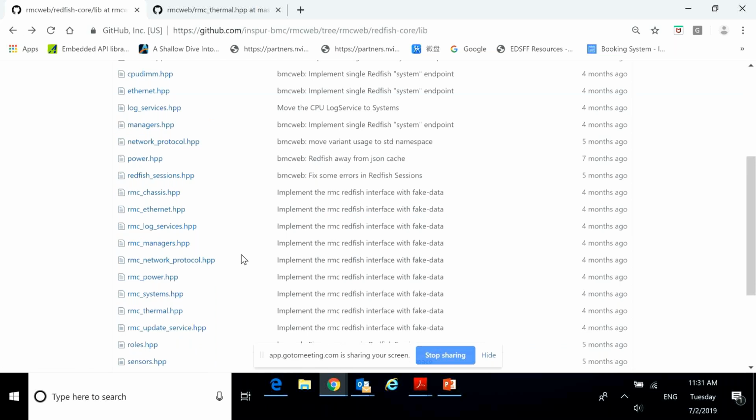I noticed these all have RMC dash extensions in the front, which means they may replace them in function, but they don't replace them in name. So OpenBMC has a chassis.hpp, and you basically made a copy and called it RMC underscore chassis. That's fine. And then you modify your build script to collect up these RMC ones instead of the BMC ones.